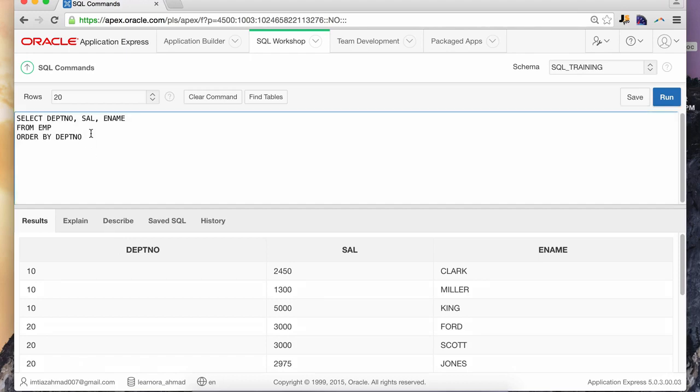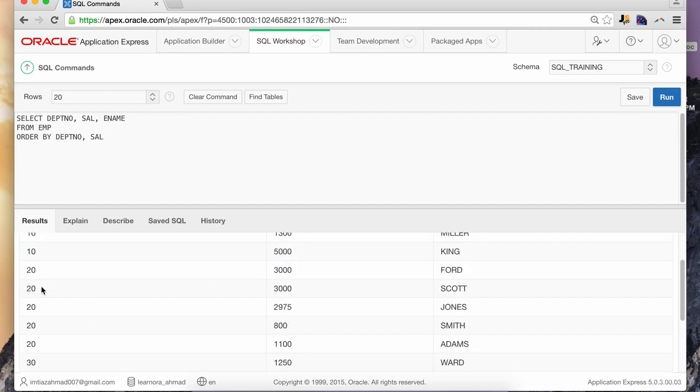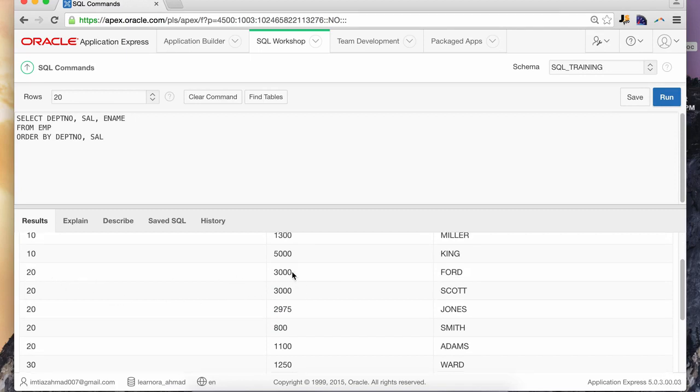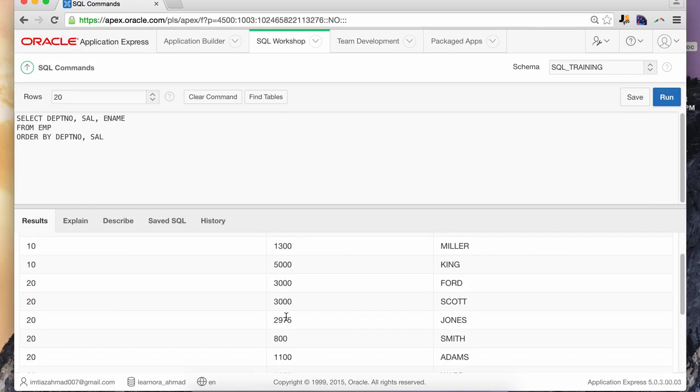Now I can add another column to sort by. Let's sort by salary. Notice that for department number 10, the salaries are in no particular order, right? They're sort of random. Same thing with department 20. All of these records with department number 20, the salaries are in no particular order.